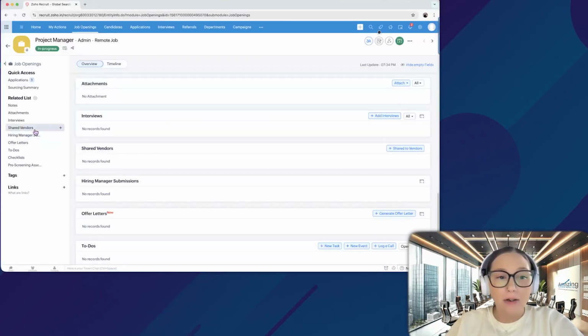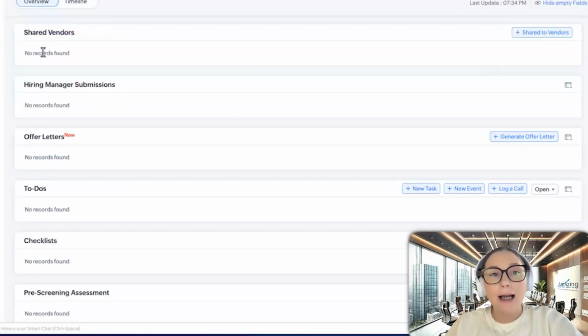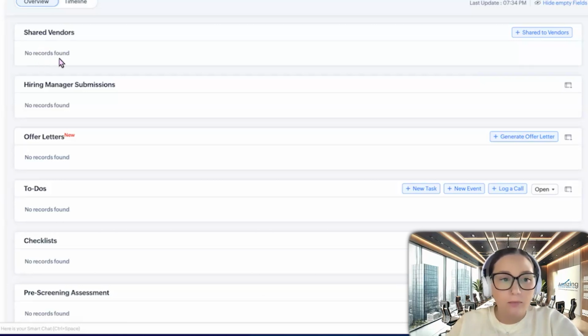We have shared vendors. Shared vendors is going to be a third party that is recommending people for this job. And therefore, that shared vendor can get information about what's going on with the job opening, with the candidates, things like that. We have hiring manager submissions. This will be in the case that maybe a recruiter thinks that a candidate is a good fit for a position, but we need to submit it to the hiring manager to make that final decision. So those submissions would be listed here.